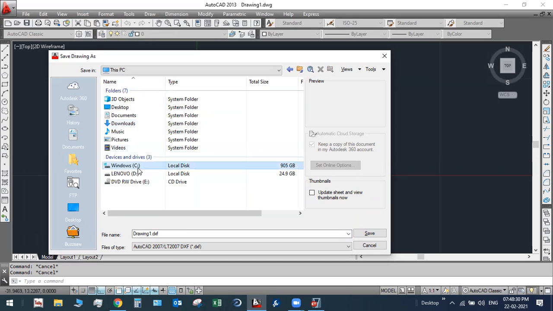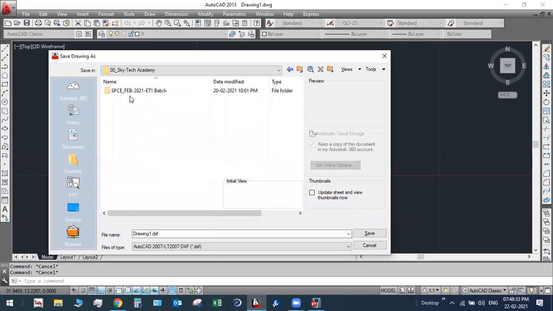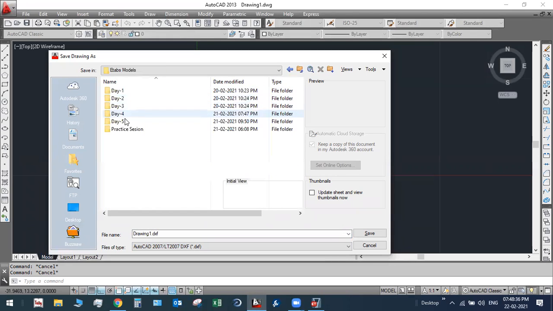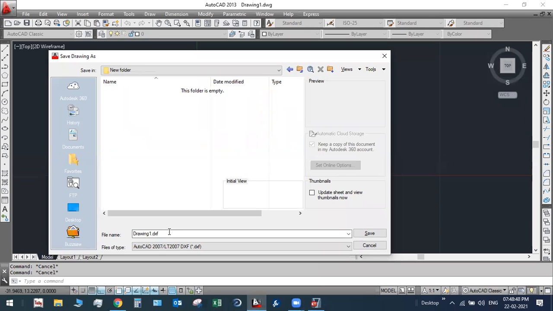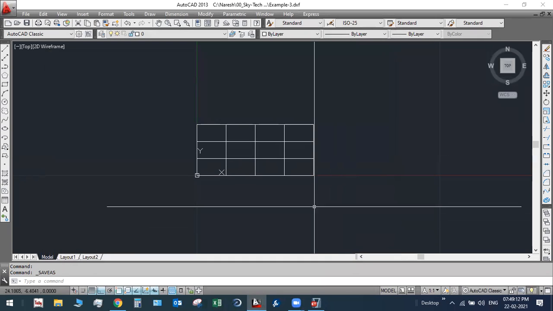Now I'll save it to the location. Today is day 6, so I'll make a folder, day 6. Here this is example 3 in our case, right? Example 1 was a simply supported beam and example 2 had 6 different beams. This is example 3. So saving it in .dxf format, I have saved it in a new folder.